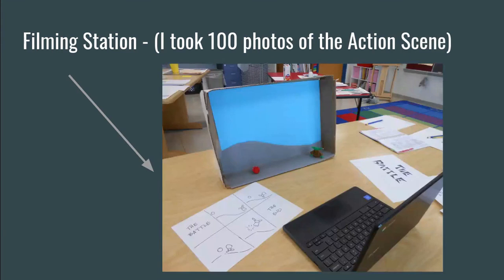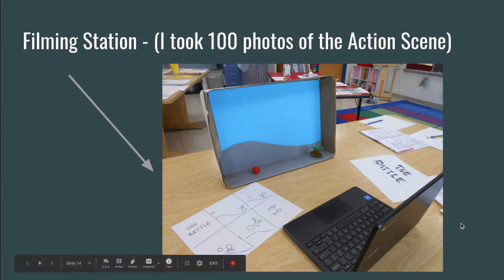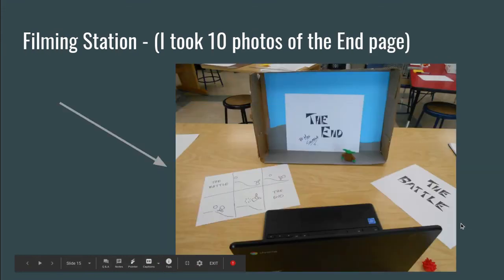Then I set up my scene. Sorry, my dog's barking. I set up my scene. I took 100 photos of my action scene, and you can even take more, the longer the better. Move your character slowly, take lots of photos. The more photos, the better, and the longer it goes. Then I created the end so you can see what that feels like with the background.